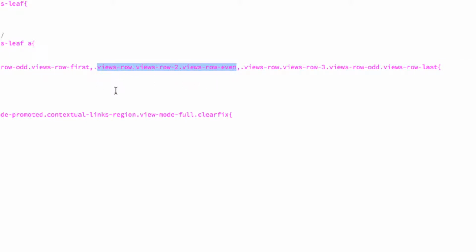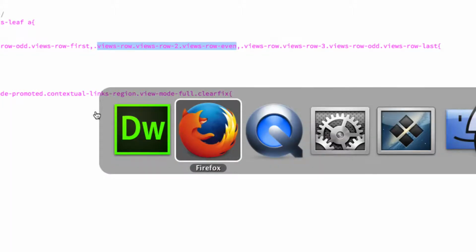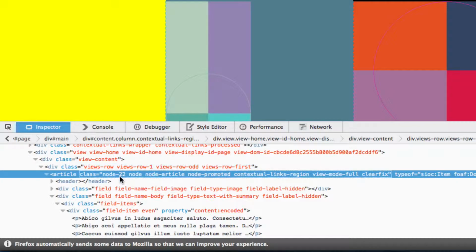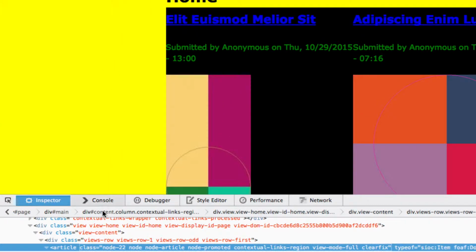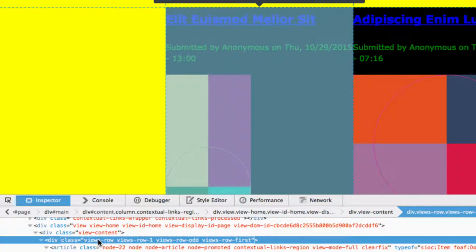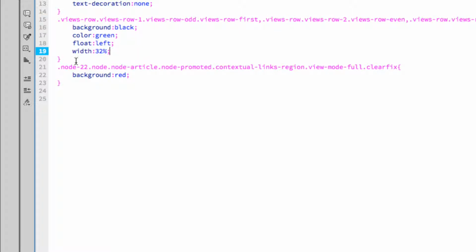So if you look for views row, again, let's hop back over the style sheet. Here it is. So this is actually just one level higher than what I had selected. I had selected node 22. I'm going to go up 1, and I'm going to select that and double click, and I'm going to use that one. Poof. What I've done is one for each article.